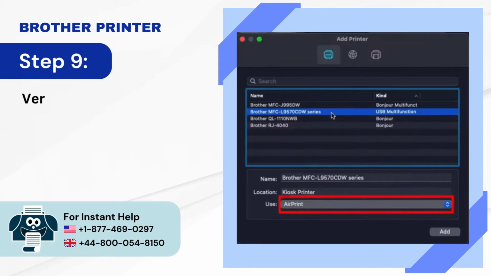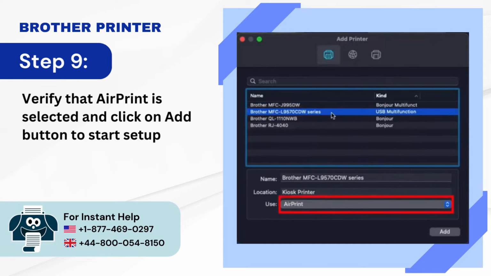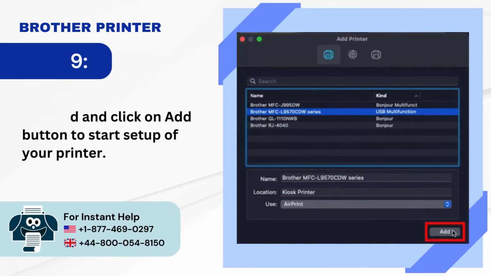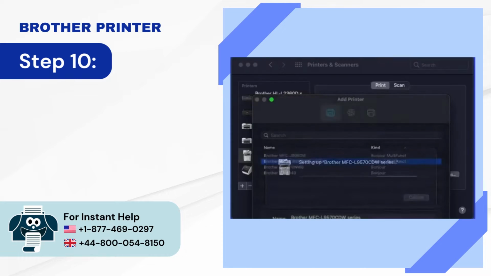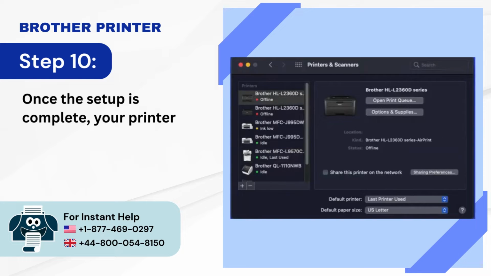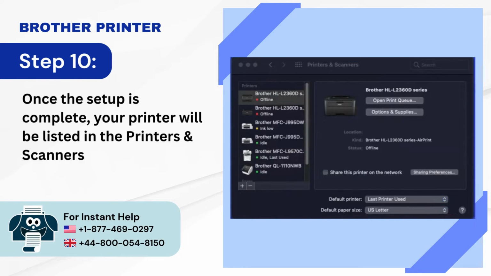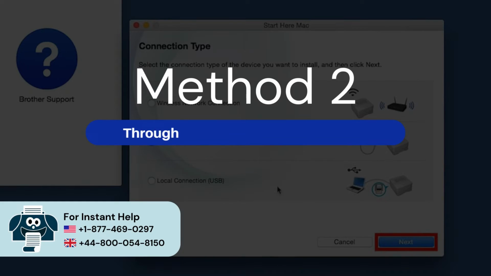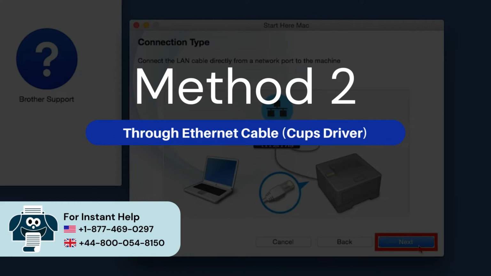Step 9. Verify that AirPrint is selected and click on Add button to start setup of your printer. Step 10. Once the setup is complete, your printer will be listed in the Printers and Scanners window. Method 2. Through Ethernet cable, CUPS driver.